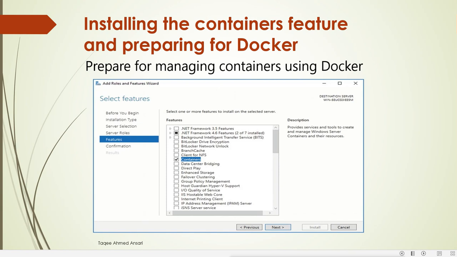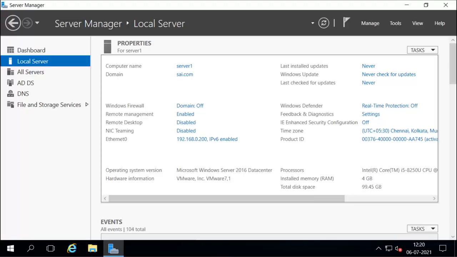So if we want to install this, how will we install it? Now for installing the container, we need what? The Hyper-V role first, because it will be installed as a virtual machine, not virtual machine, but container is actually the virtual application, we can say virtual operating system.